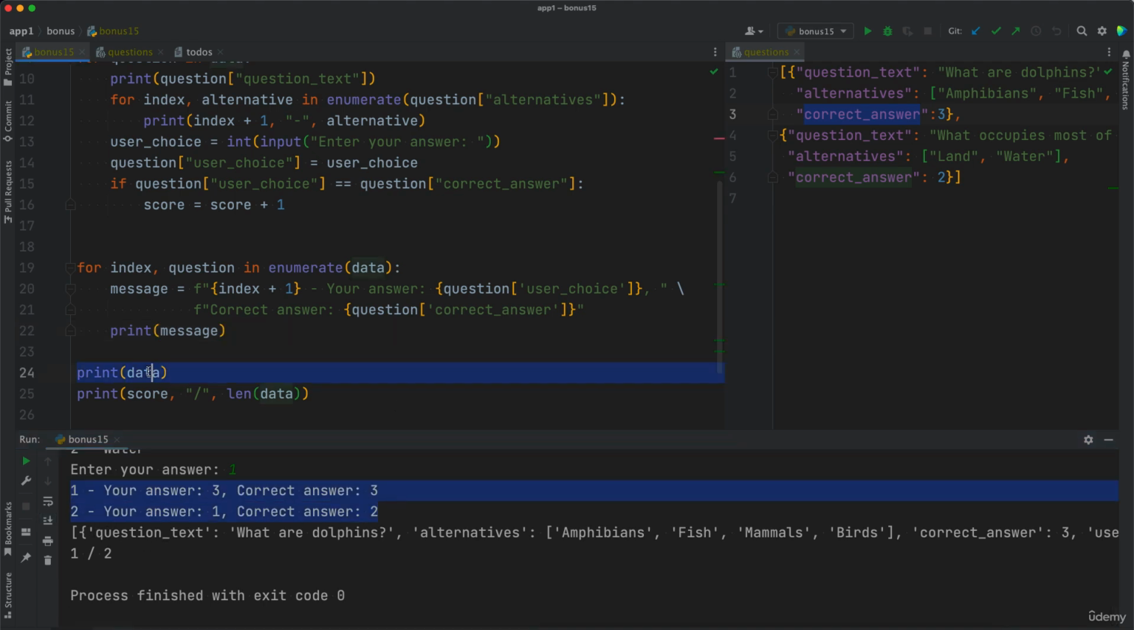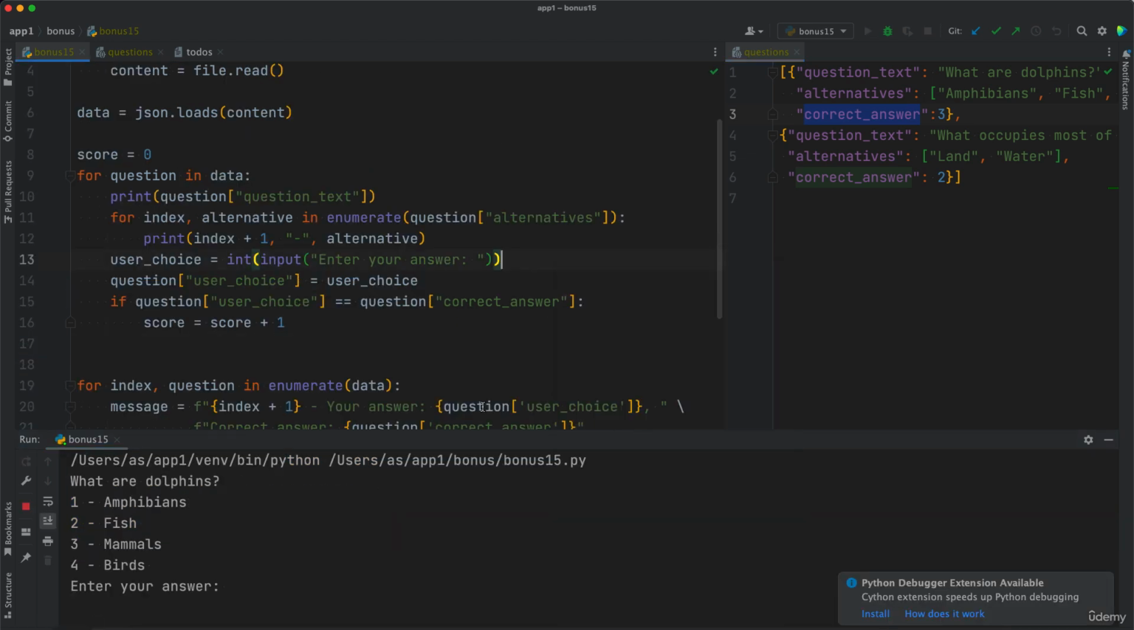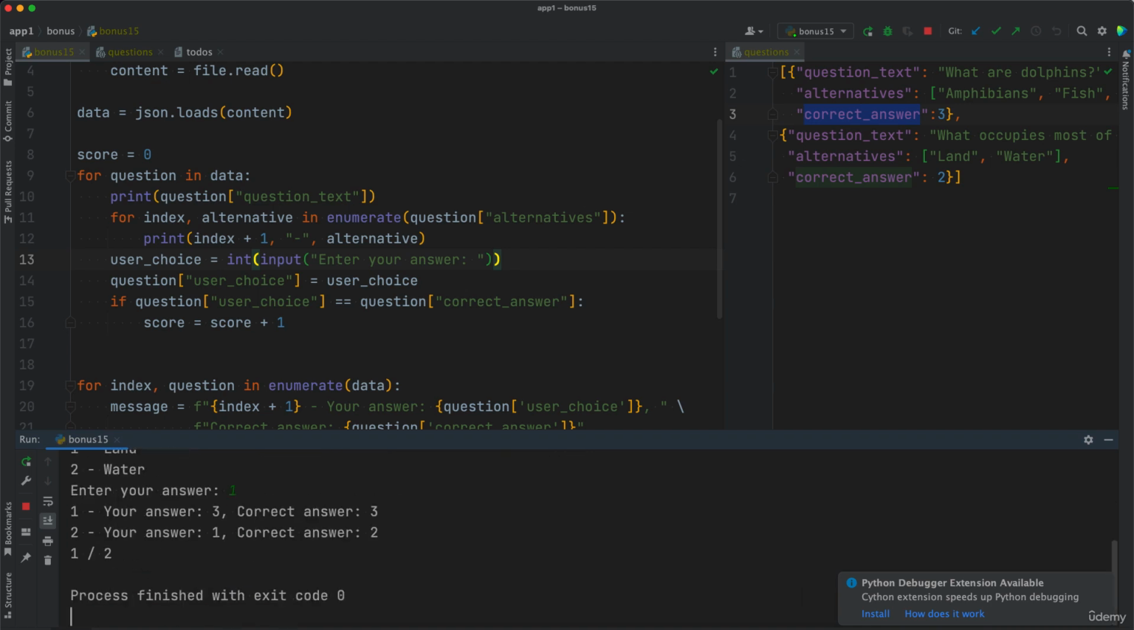Let me delete that print data so we don't have that line there. So try again to run it. 3 and 1. And yeah, that's the result.